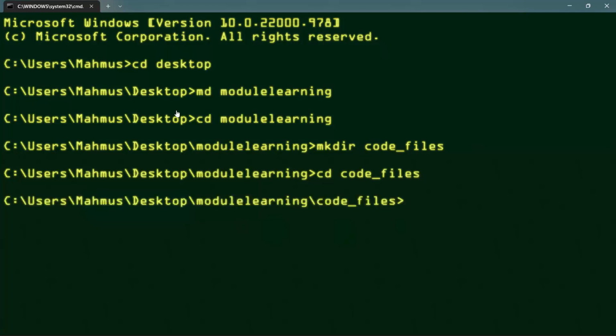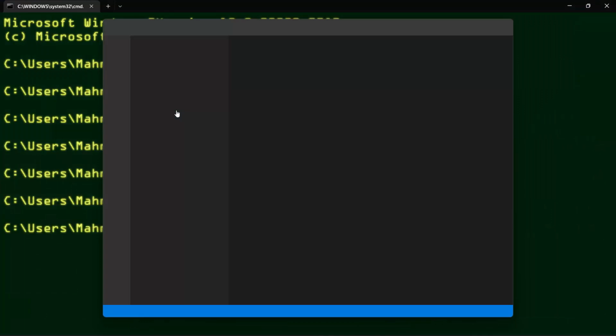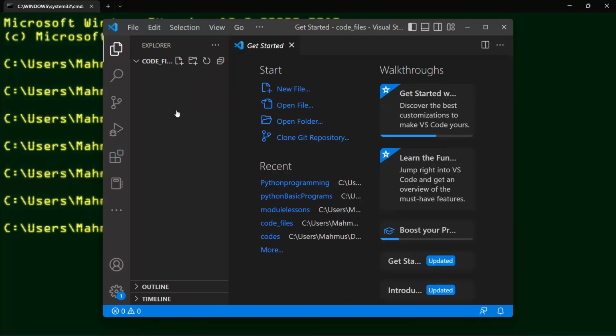Now that I'm in code_files, I'm going to run Visual Studio Code directly in this code_files folder. To do that, I'll just say code space dot and hit the return key. Visual Studio should open up right now, and we'll actually see this.